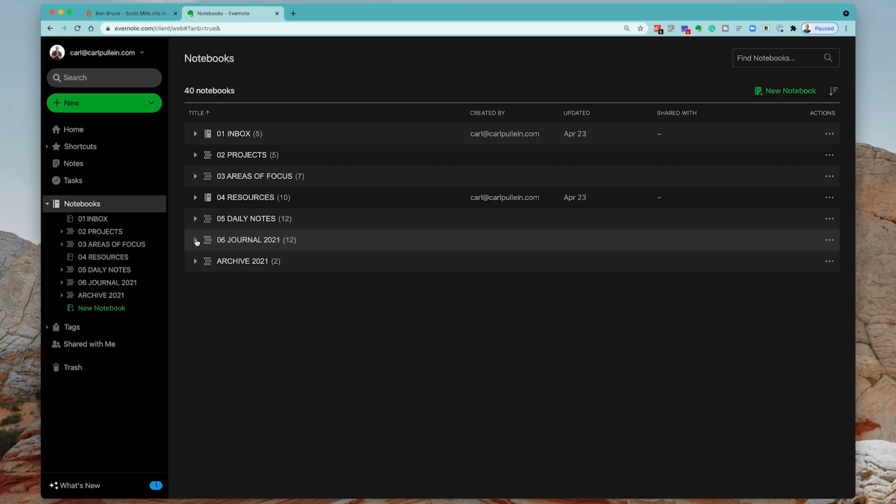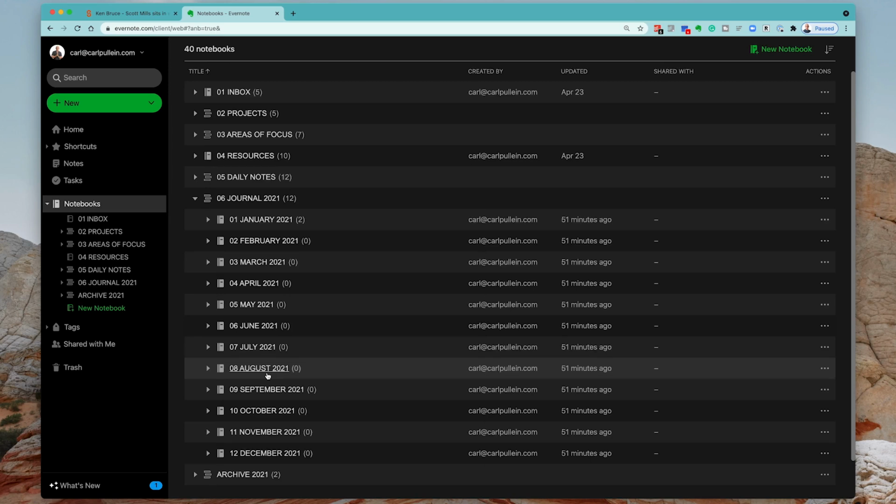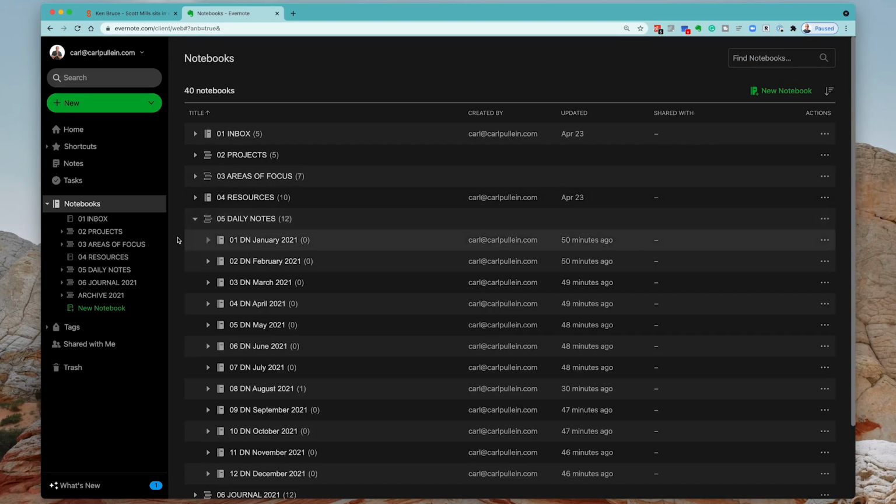If you're also running a journal inside Evernote, then you'll probably find that you won't be able to create 01 January 2021, for example, because you've already got that as a notebook title. So I've created this here with DN. Also, it helps me to be able to distinguish it when I'm doing search.